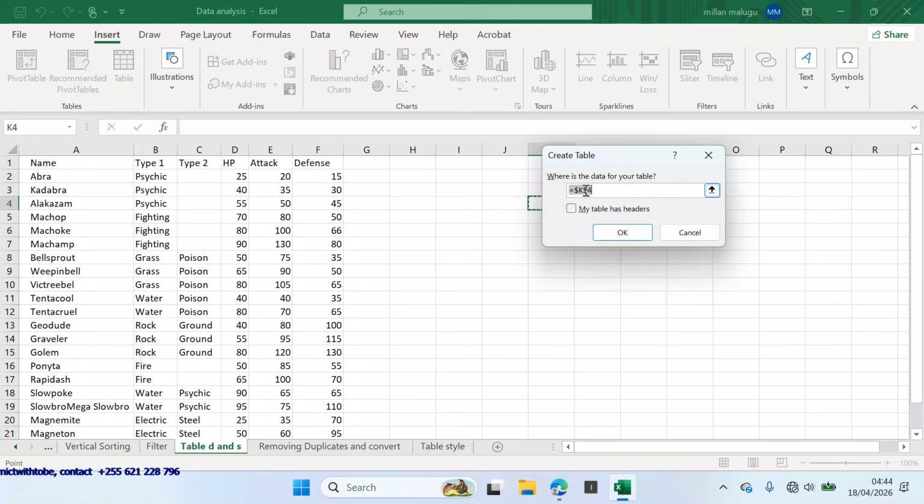K14. So we are not dealing with only K14. We are starting at A1, then up to, you have to put a colon there, F55. Make sure that this range is not relative. To make it absolute, you just press Fn, followed by F4. Function key followed by F4.